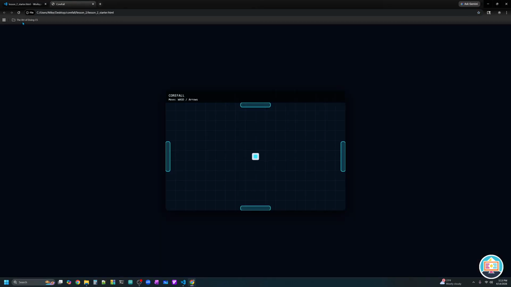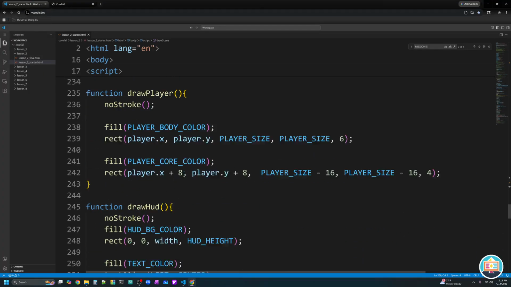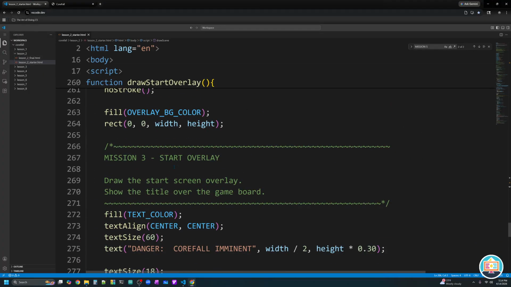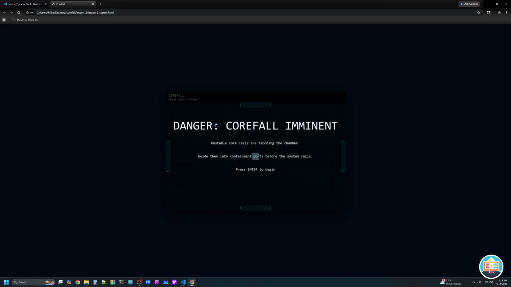So now if I run this, let's just see what happens. That overlay should appear. Hey, look at that. It's sitting over my window. That's super nice. Danger, Corefall, imminent. All right. I think I'm going to get rid of one of the spaces that I have here. I don't like that. Where is it? I have too many spaces here. We'll just put 1 space. All right, so let's see if that maybe looks a little bit better. Yeah, I like that better.